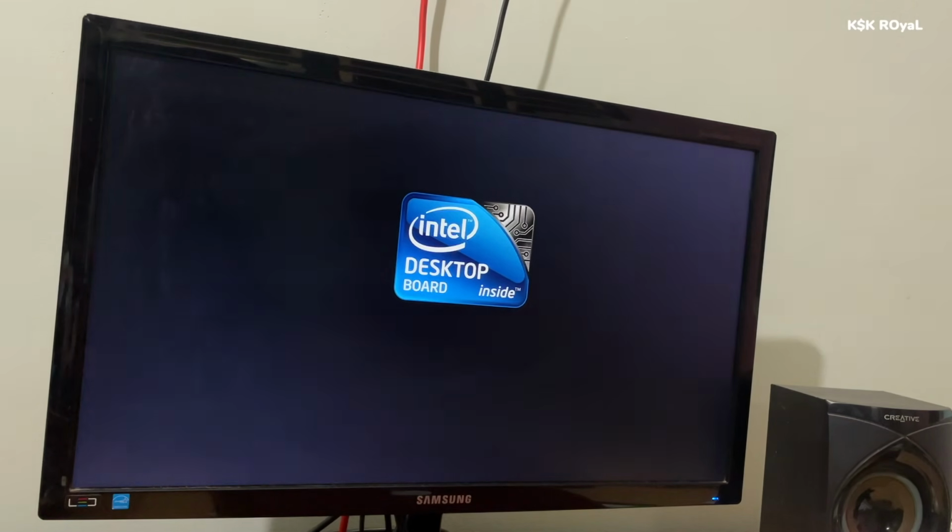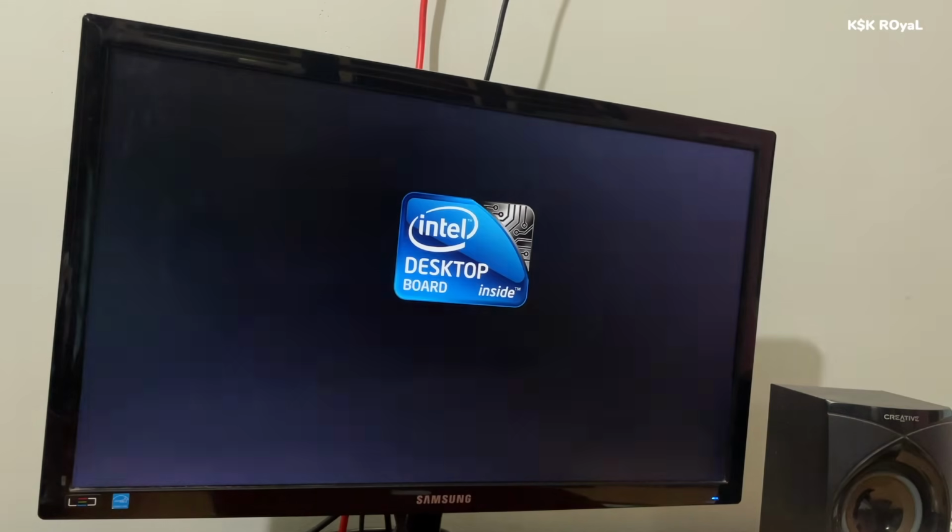Now, as you can see, by default, the grub menu should appear. From here, you can boot into either Windows 10 or Ubuntu. Now, for now, let's just boot into Ubuntu. And as you can see, now Ubuntu is working super fine.